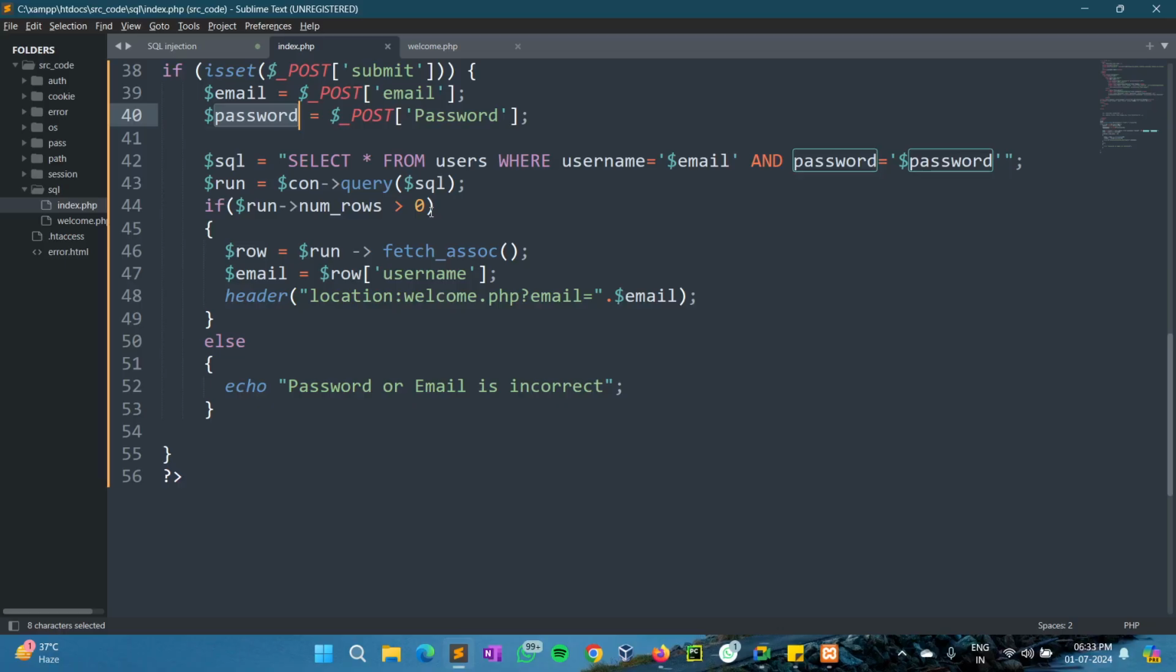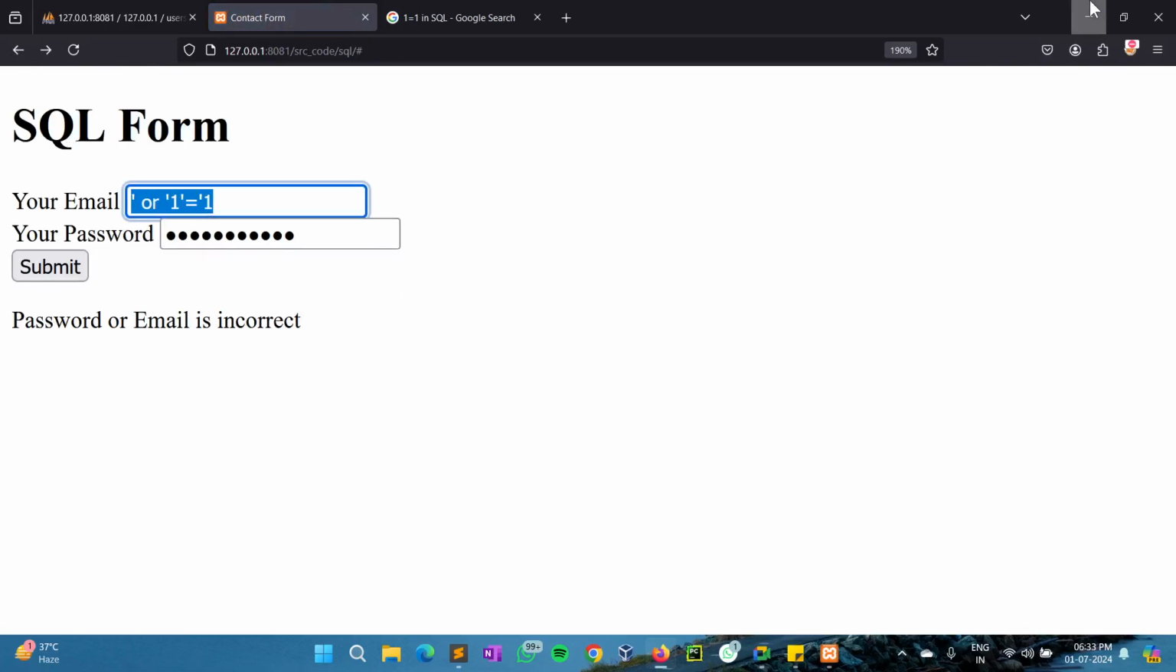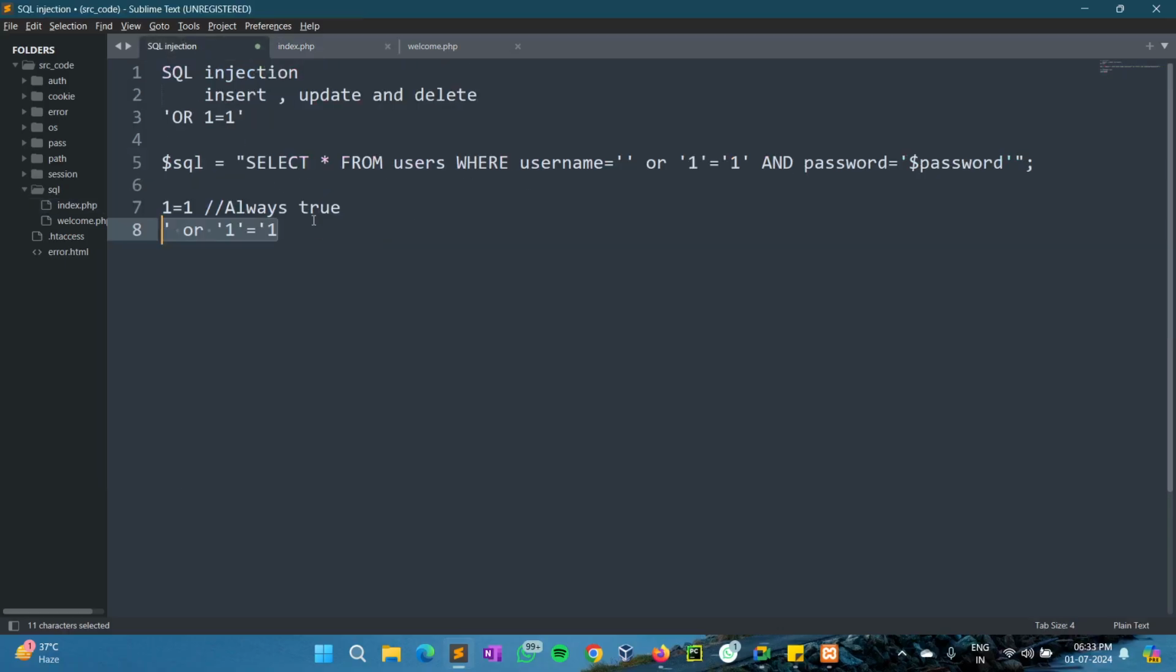Any payload will absolutely work there, because this email is provided by the user from here, right? And the query is also going the same way. So this type of code is 100% vulnerable to SQL injection, right? So yes, this is the basic concept of SQL injection, how the code is actually vulnerable.